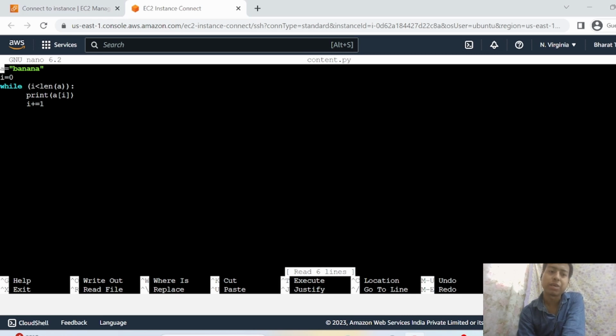And we can increment our index 1 by 1. How it runs: first 0 will go here, 0 is less than len of a. Len of a is the length of a, this is 0 1 2 3 4 5, 6. 0 is less than 6, so it will print a of 0, right? So it will print b here. And then it will increment its index by 1, 0 plus 1 equals to 1, right? Then again it will do what?